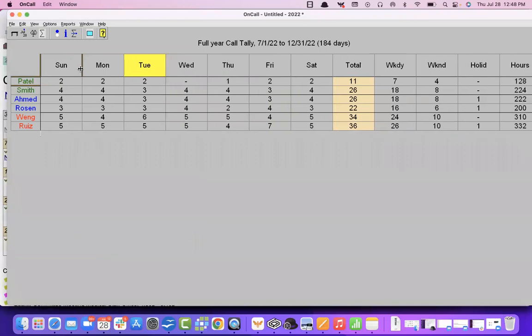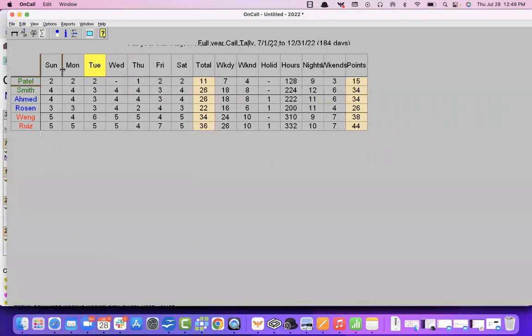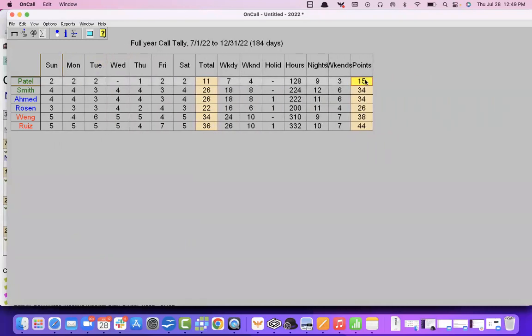I also have an additional couple columns here. One of them over to the right is the points column. The points column takes into account the points that we gave each service. Remember, we said that if you work night call on a Saturday night, you earn 5 points. Anyway, there are lots of things you can do with this statistics page. I won't go too far down this rabbit hole.